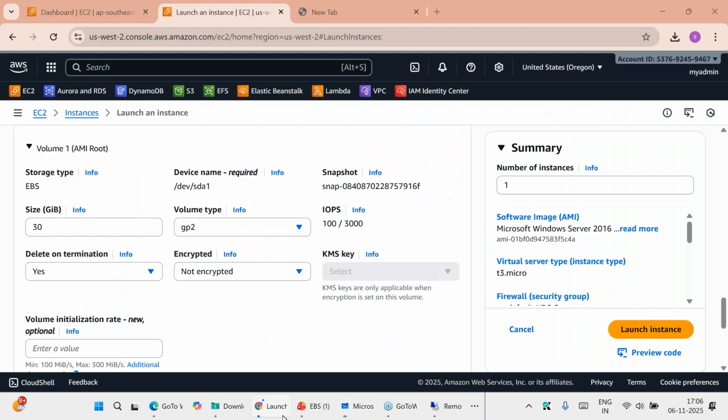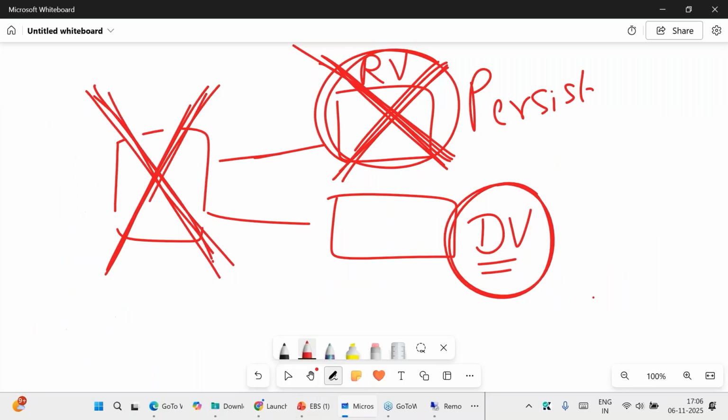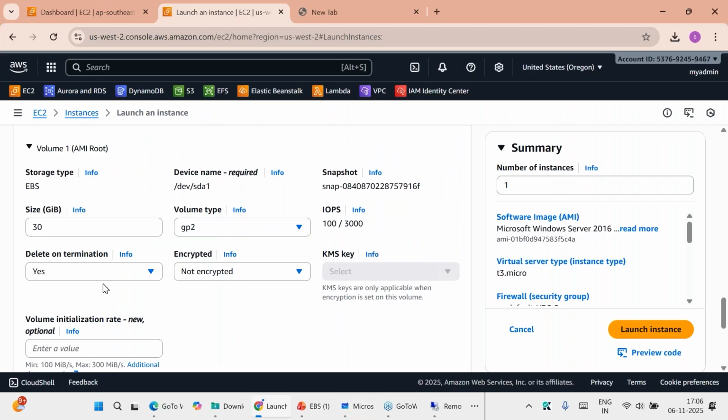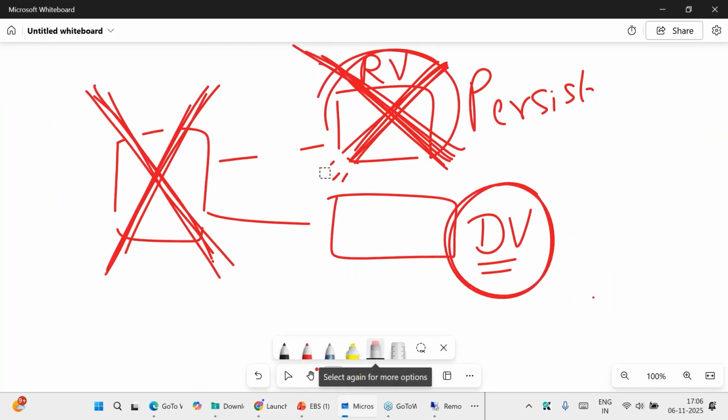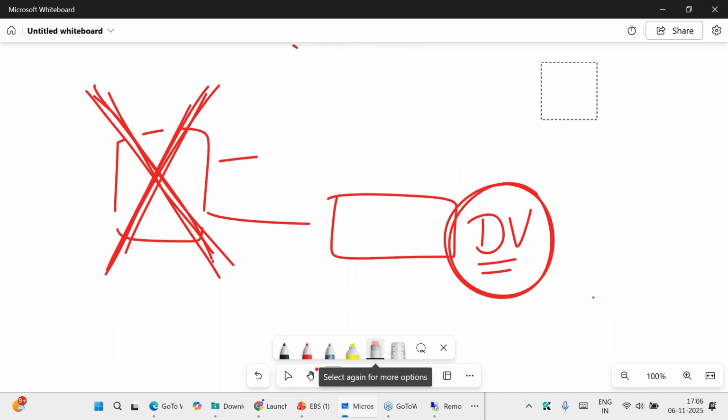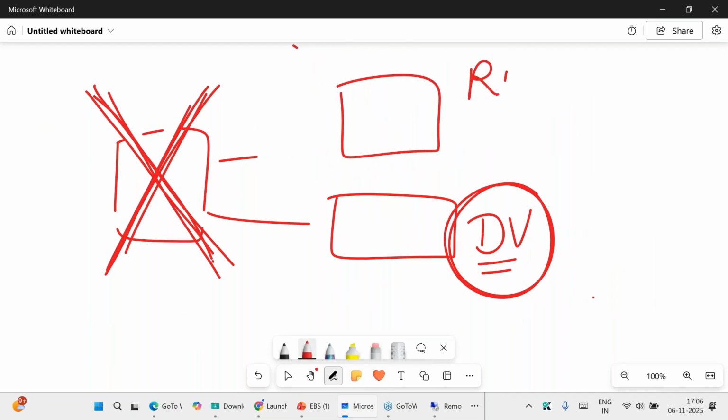Let me tell you. Now see, this is my root volume, and see, delete on termination is yes. What exactly does it mean? If I delete the EC2 instance, this volume will also get deleted. But now you don't want this, right? You want your volume to be persistent. So now you simply select no over here. So now what will happen? Even if the EC2 instance gets terminated, your volume will persist. So nothing will happen to your root volume. Even if you terminate your EC2 instance, your root volume will be there. So this is the option for the root volume.